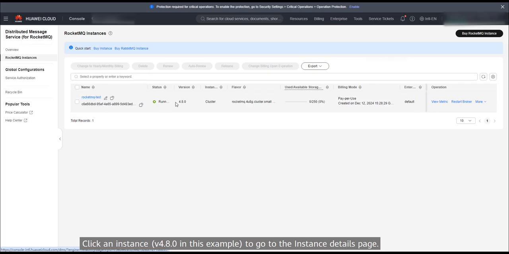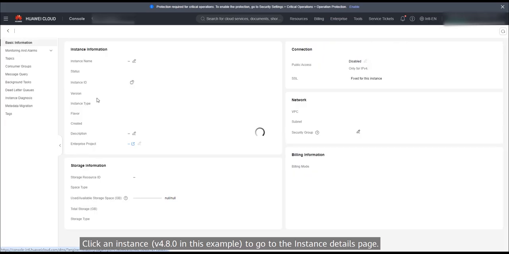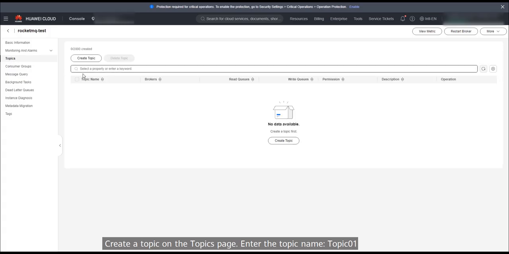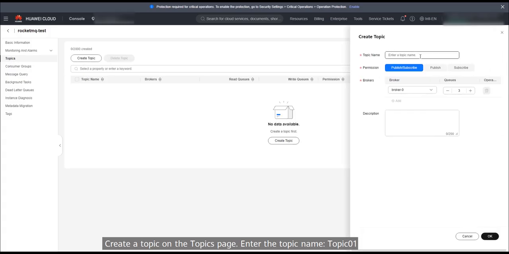Click the instance name, rocketmq-v4-80 in this example, to go to the instance details page. Create a topic on the Topics page. Enter the topic name, topic01.